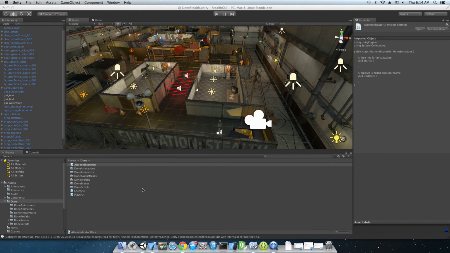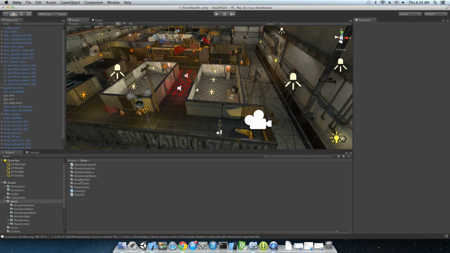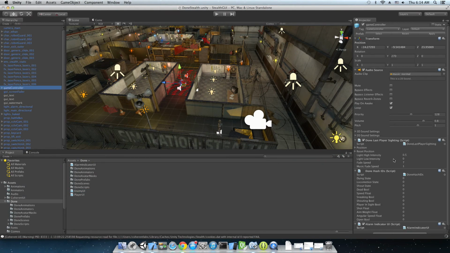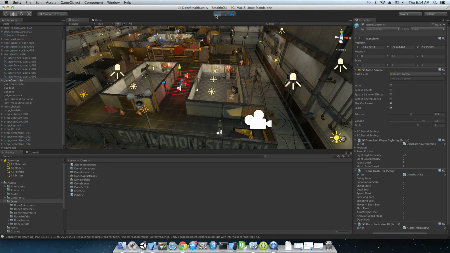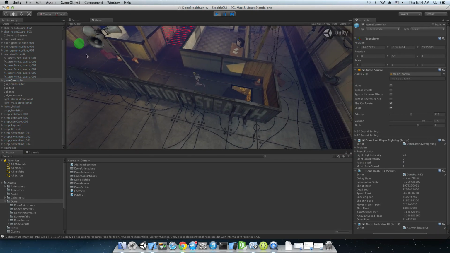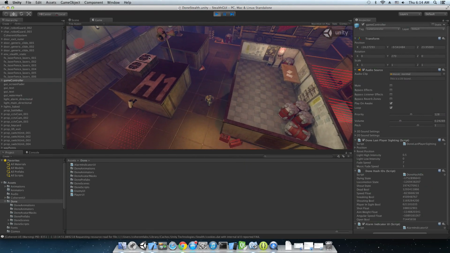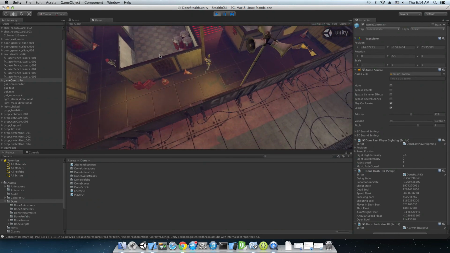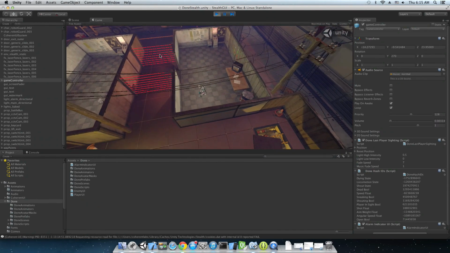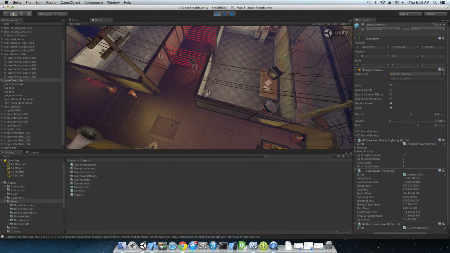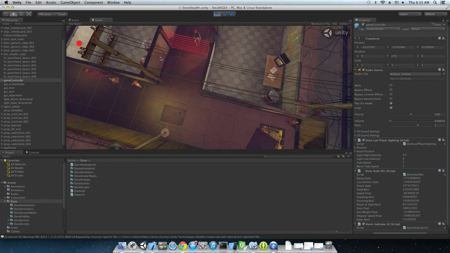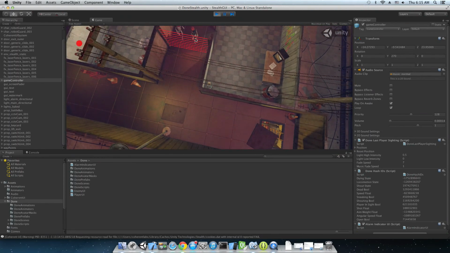So let's see if that compiles. The component is attached, and if everything worked fine, we're going to see this circle turn red when we're detected. Yeah, it turned red. And let's see if we can fool the guard. And now we wait, and there it is, it went green.